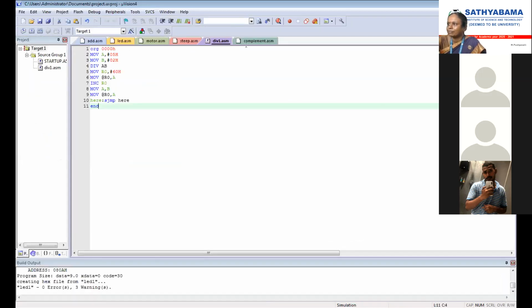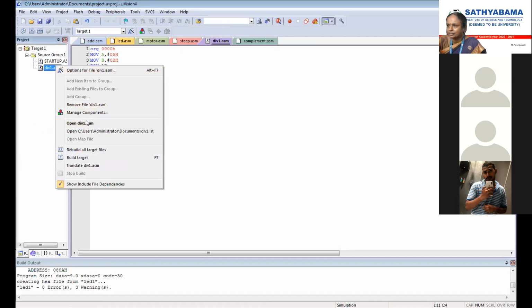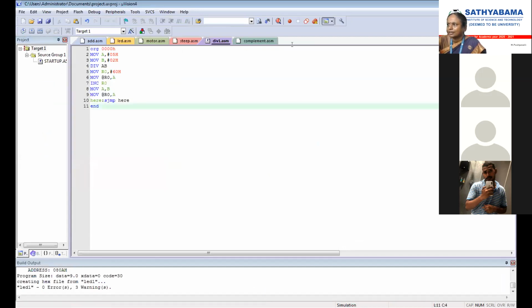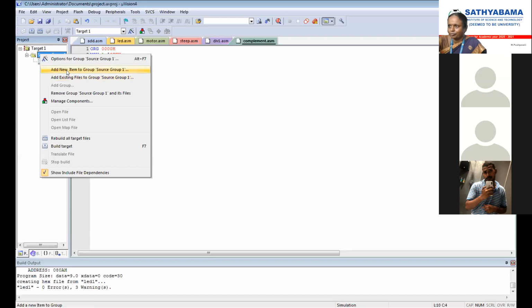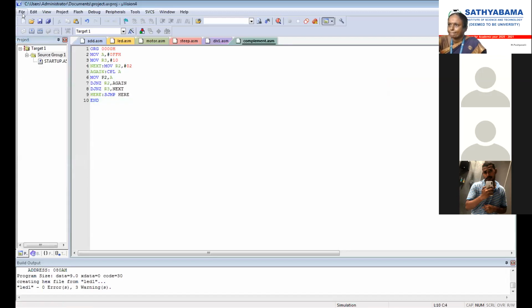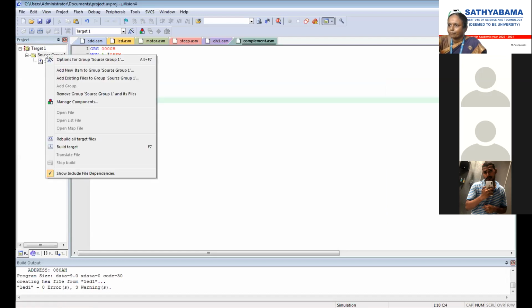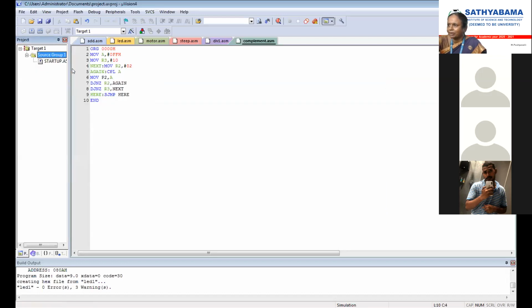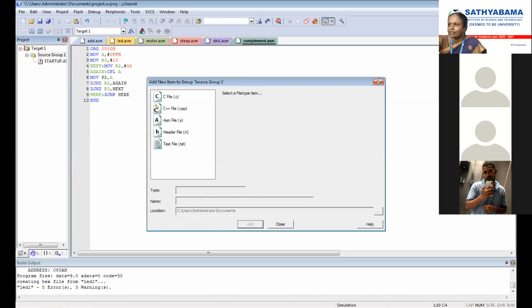Then one more program, I think I will remove this. Complement.asm. Can anyone explain this program? It's not very difficult.